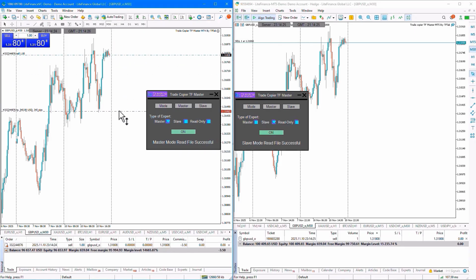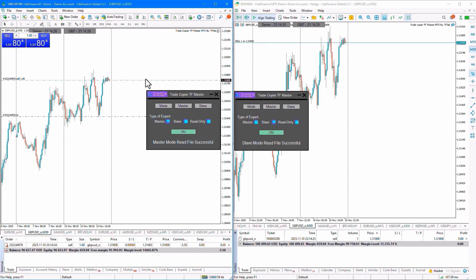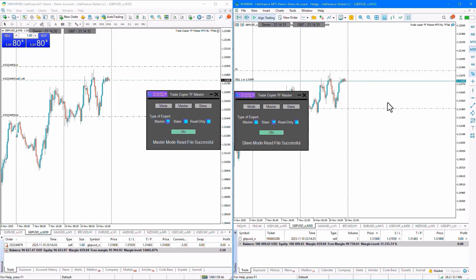Also, by carefully selecting a stop loss and take profit level, you can better manage your risk and reward. The orders are sent, and the stop loss and take profit orders are also received by the slave platform, where they are then executed here.